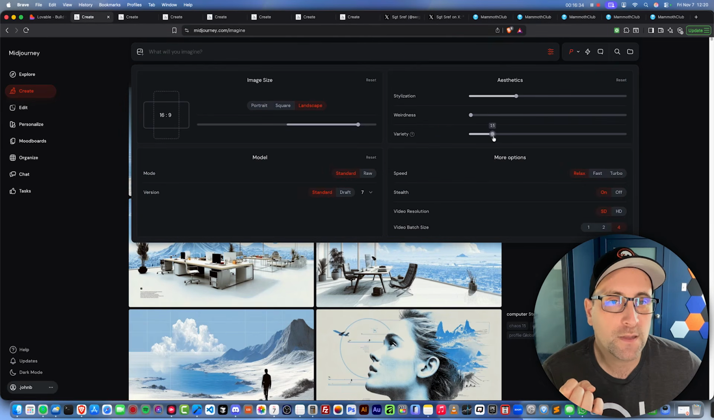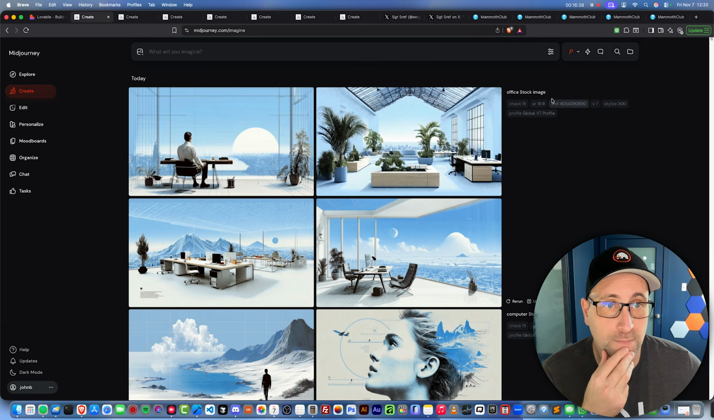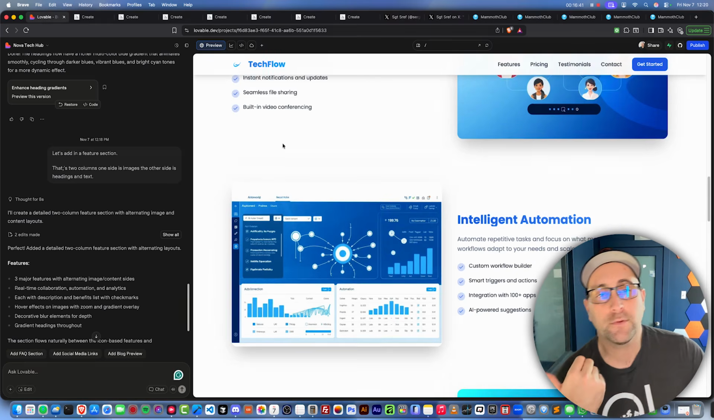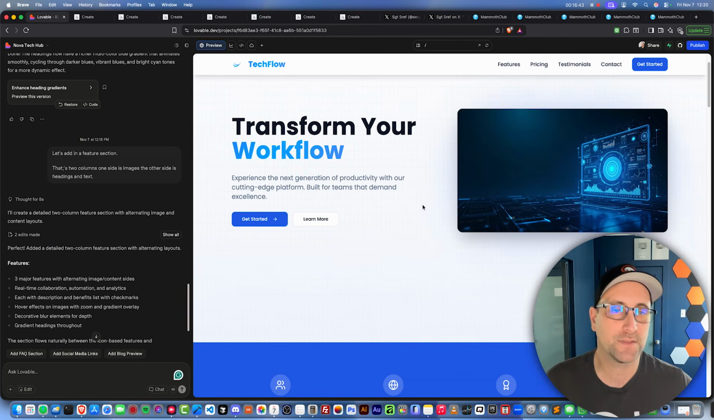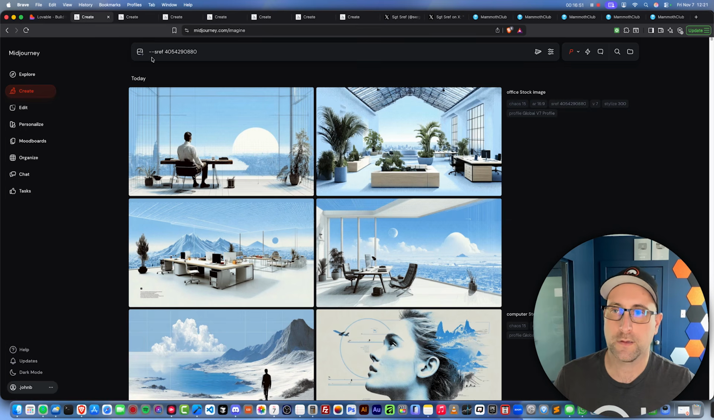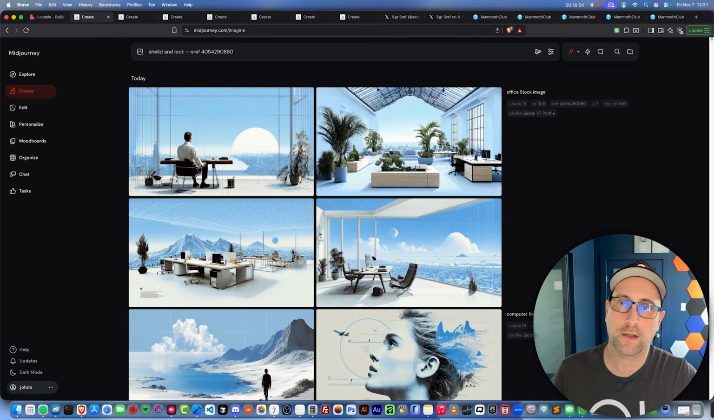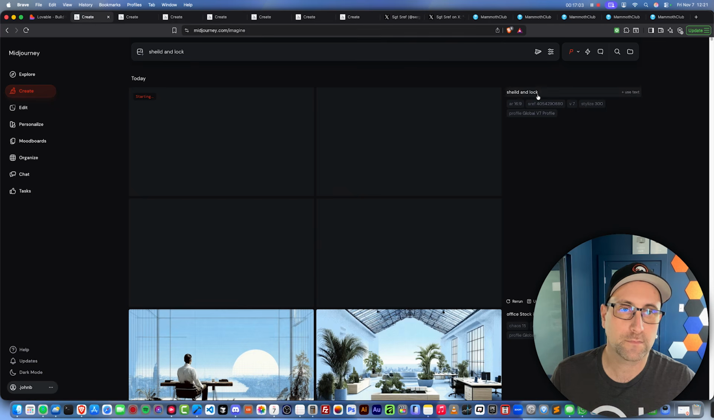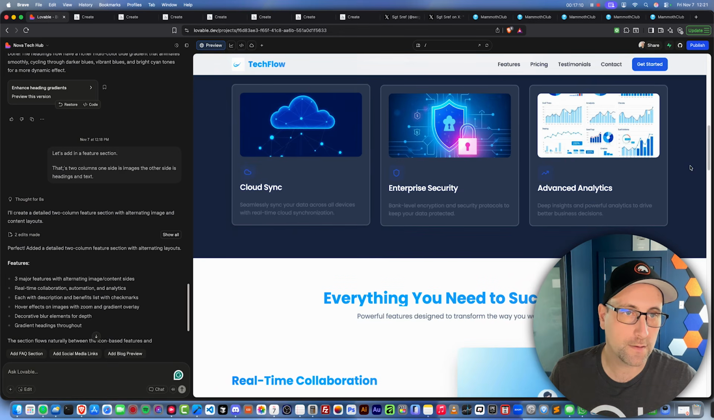Now, I'm not quite liking the chaos here, so I'm just going to put the variety down just a bit here. And so what I would do is, for example, this one's like a text stock image. We have a shield and a lock. So let's do that here, lock, okay. And then let's do it again. Let's do the cloud, all right, and then graphs.